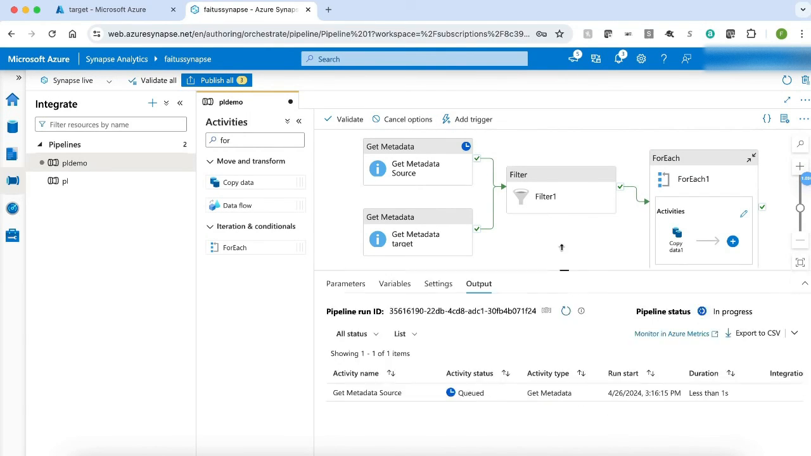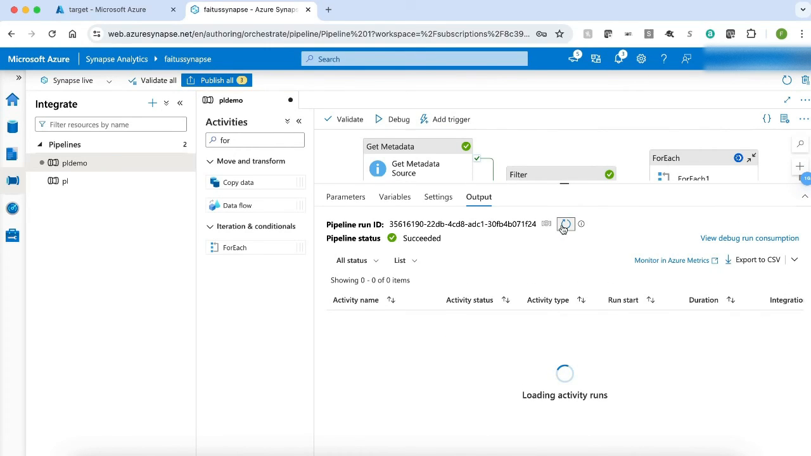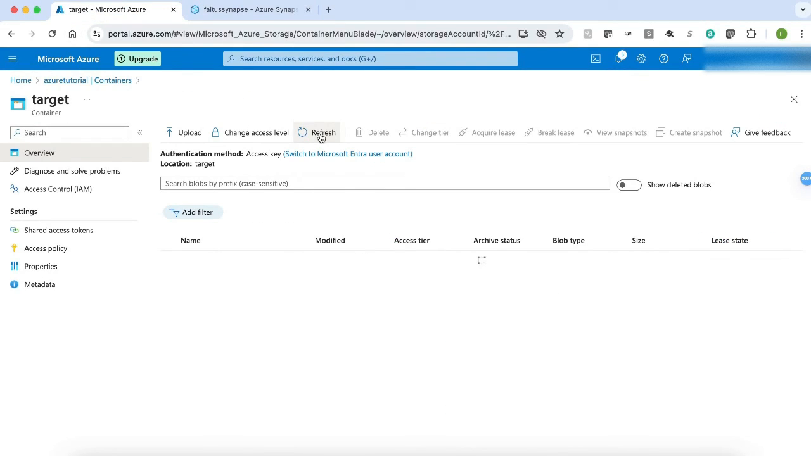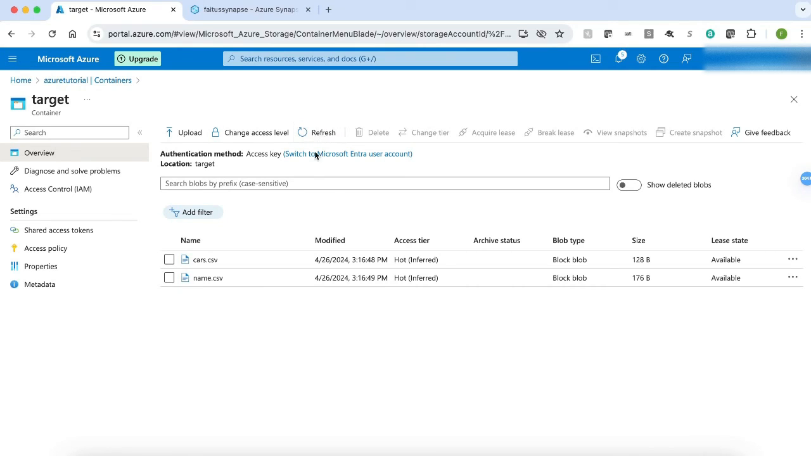The pipeline is running. All the activities completed successfully. Now let me go to the target container and see if the files are transferred. Target container. Now let me refresh. Both the files are copied from the source container to the target container. Now from the target container, let me remove one of the files. Let me remove cars.csv.